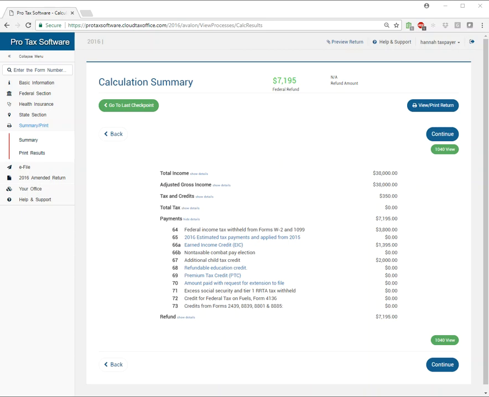So at this point, the majority of the return has been completed. We've done the federal section. We've gone through some income. We've gone through deductions. We've gone through our health insurance. We skipped over the state section for the time being. That'll be in a subsequent video. And we are on to kind of our final checkout.